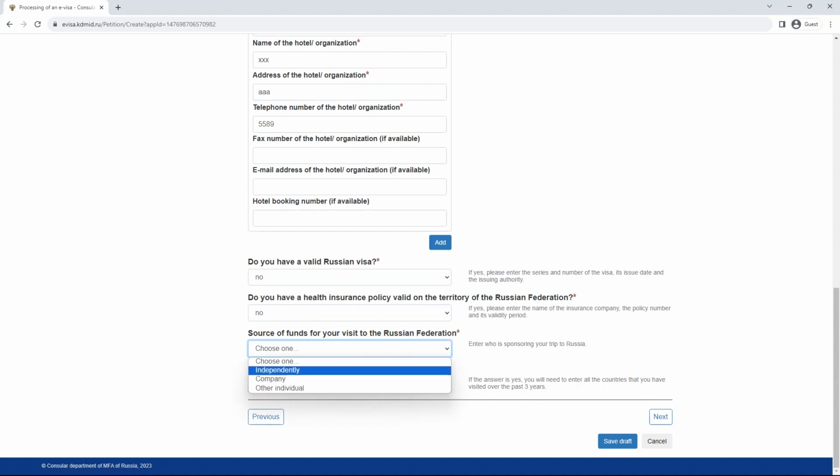Source of funds. So basically they are asking you about funds. Is it independently or any other company or any other particular individual? So if you are sponsoring yourself, click independently. If your company is sponsoring, the second option. And if some other family member or friend is helping you, you can click the last option. So I'm just going to click independently.